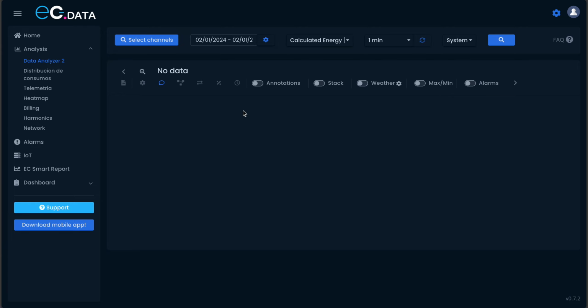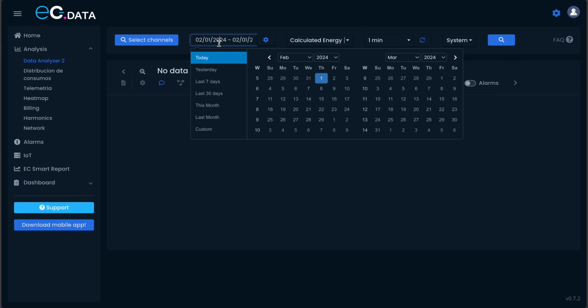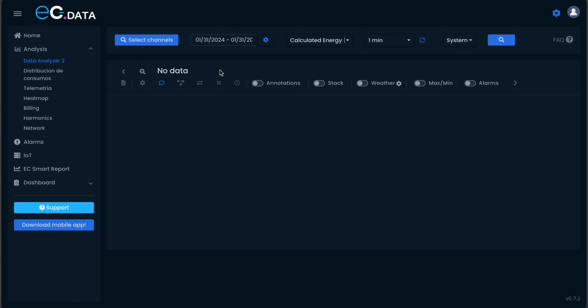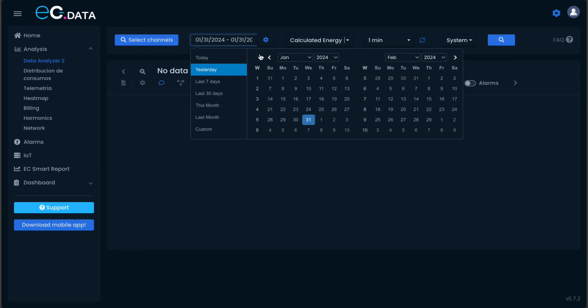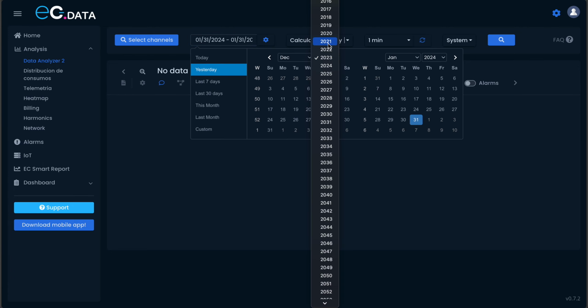Next, you'll have to define your time frame. Choose a relative date or specify a date range. For instance, I'll demonstrate how to analyze yesterday's data. Of course, you can select your date range as well.